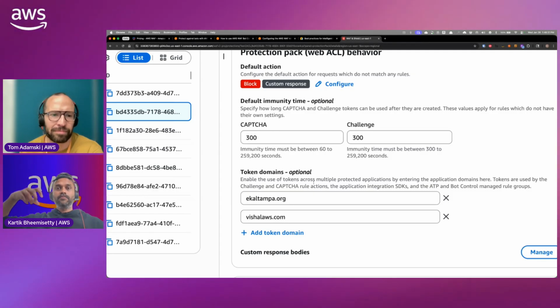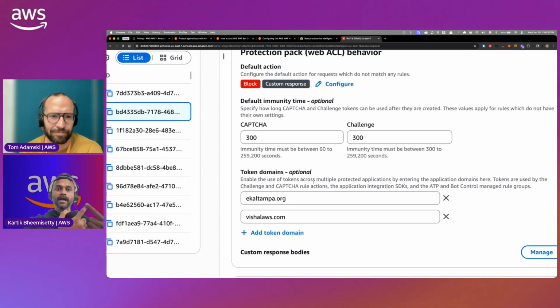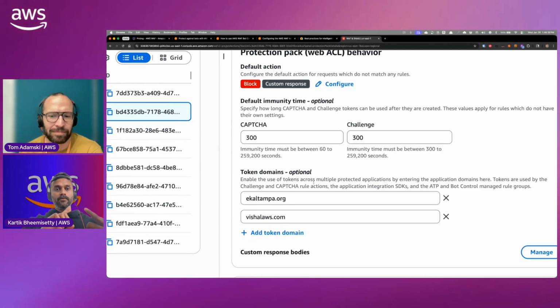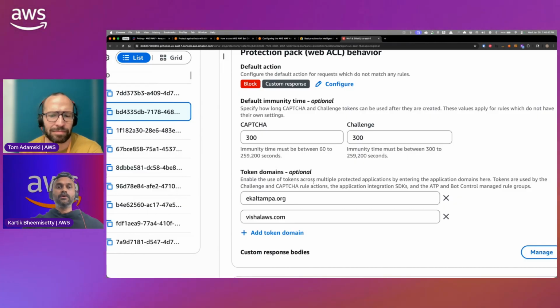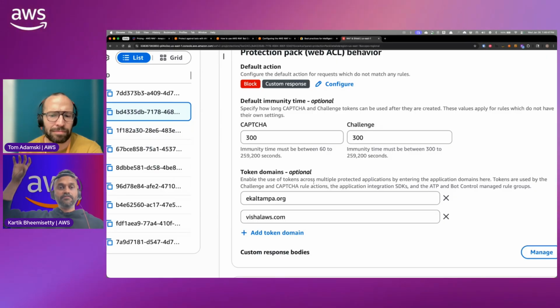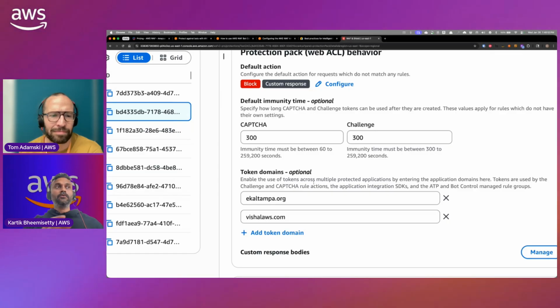WAF is again one-to-one. You enable one protection pack to multiple resources, or you cannot add multiple protection packs to one particular resource. So it's all one-on-one. Now let's say that particular other resource is on a different account, or entirely not in your control as well. You have to make sure you allow those token domains so that it can accept that particular traffic.